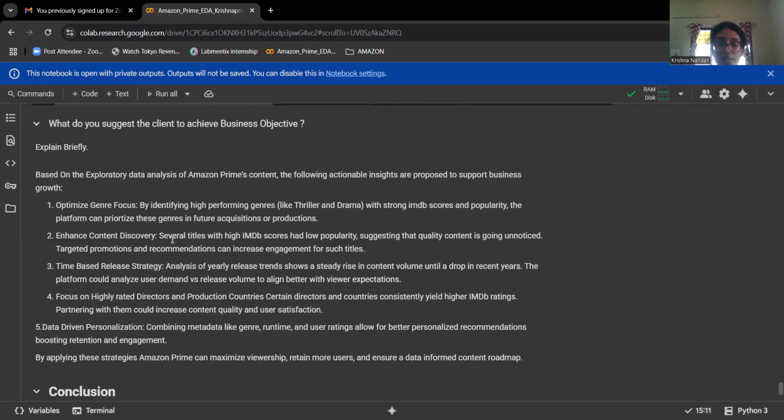Then time based release strategies. Analysis of yearly trends shows a steady rise in content. You have to see what the trend is, and according to that you have to release movies or TV shows, and then that will gain more views, you get me.